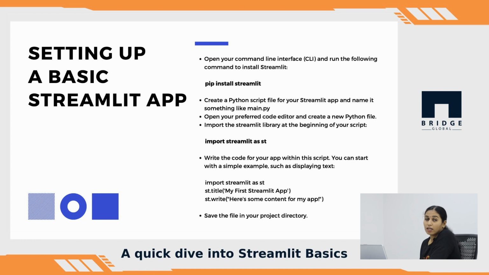Now you have to create a Python script file for your Streamlit application and name it something like main.py. Open your preferred code editor and create a new Python file and import Streamlit as st. Write the code like import streamlit as st, then show the title and write some content in it. Save the file in your project repository.